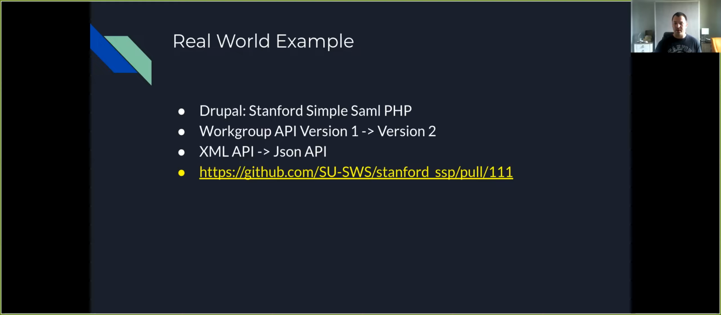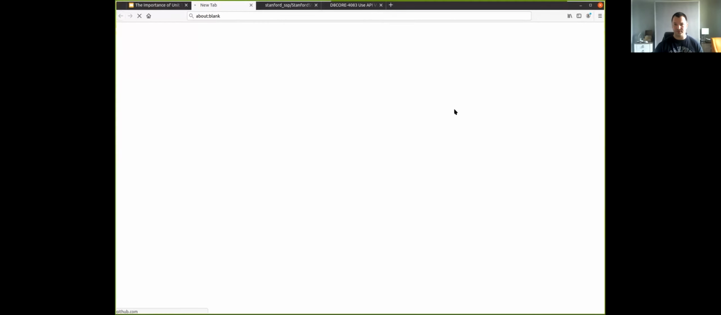And recently, we went through an API version change. We went from API version 1 to API version 2, and it was very different. First of all, the data system was completely different. It was XML in version 1. Version 2 is now JSON API. In version 1, we had to make an API call to check the workgroup to see if a user was in it. In version 2, we call the user to see what workgroups they have. So it's a very, very different kind of system that we needed to account for.